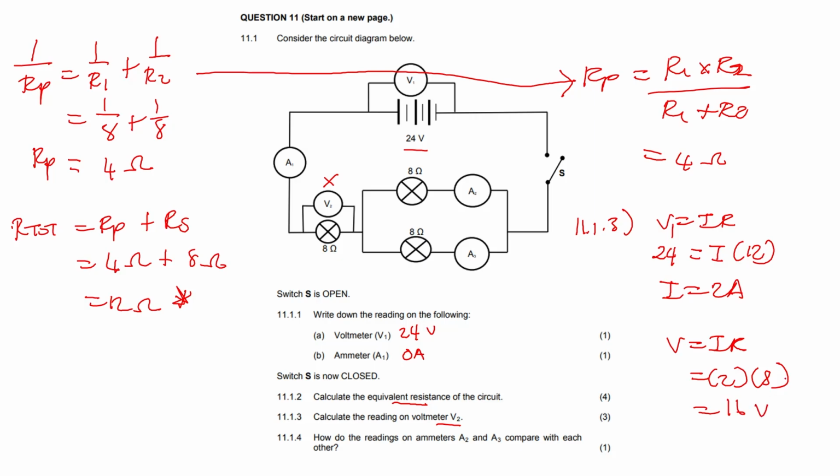Last one. How do the readings on ammeter 2 and 3 compare with each other? Ammeter 2 and 3 are equal to each other.